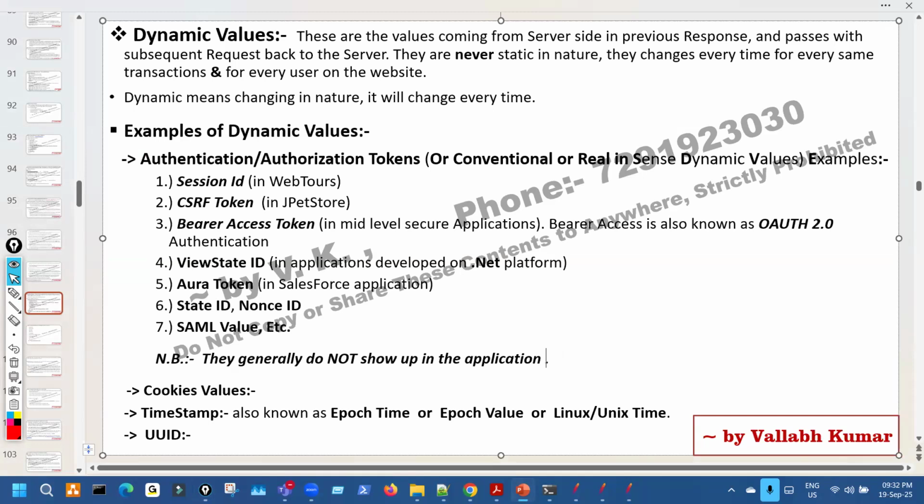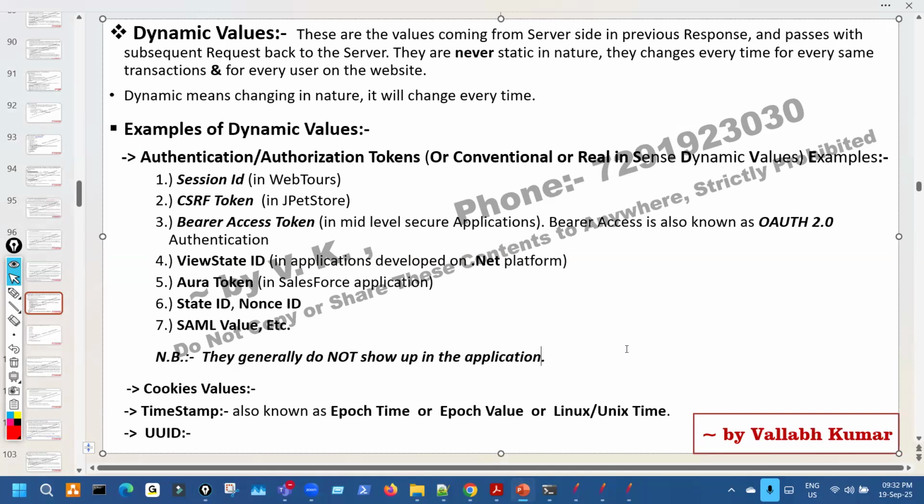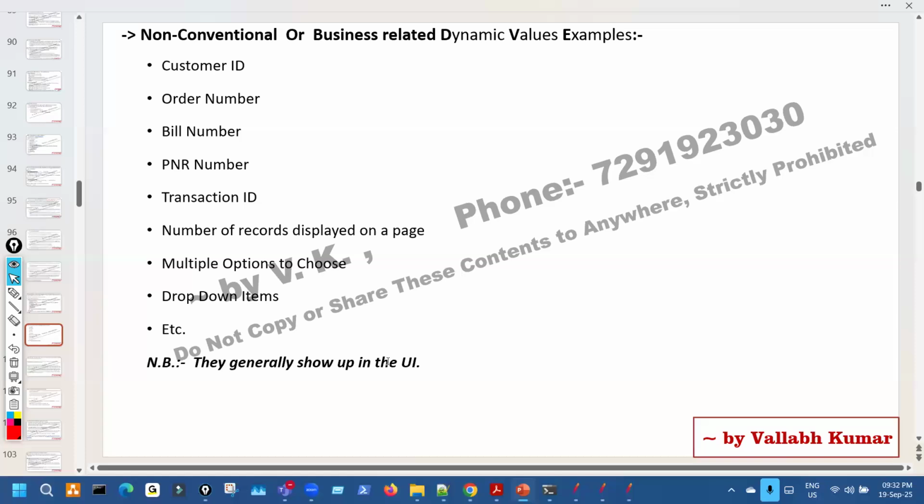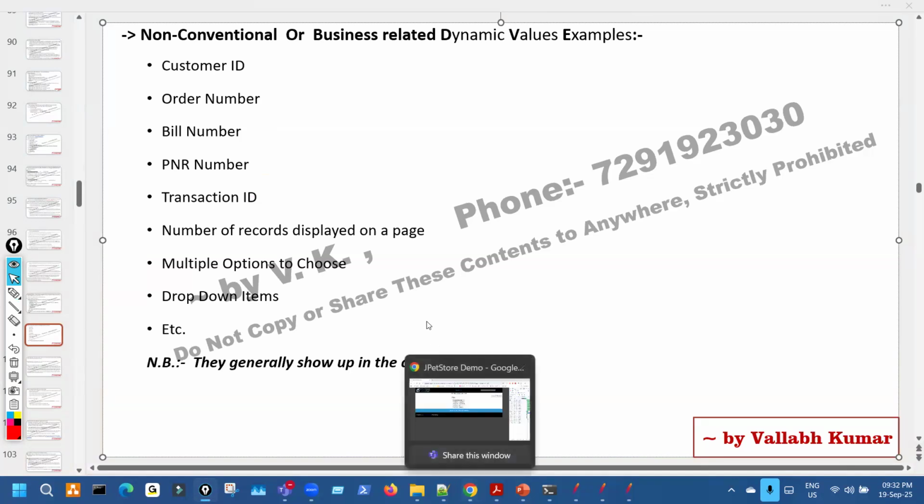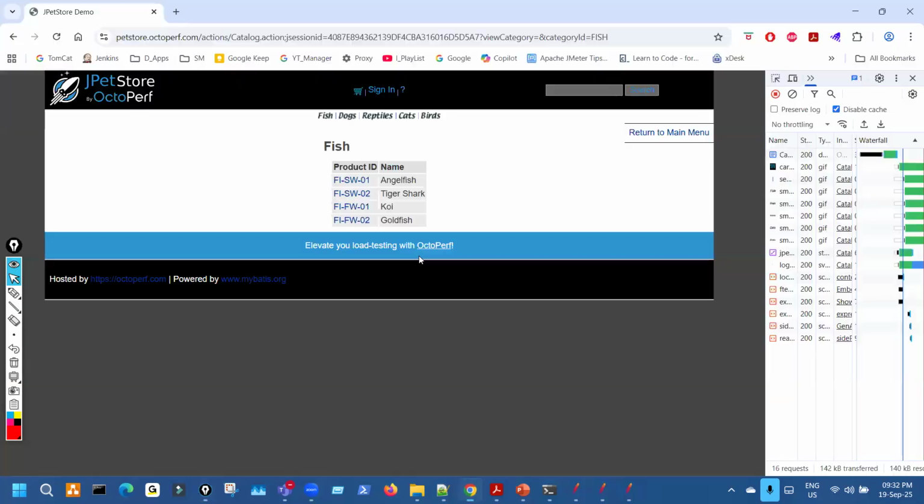They generally show up in the application. Values like customer ID, order ID, bill number, transaction ID. So many are there. They are also dynamic values. They are also considered dynamic because they also change.